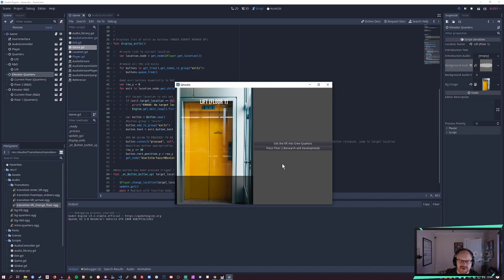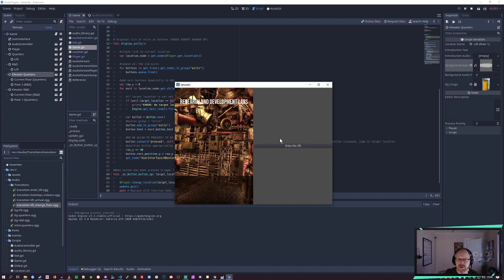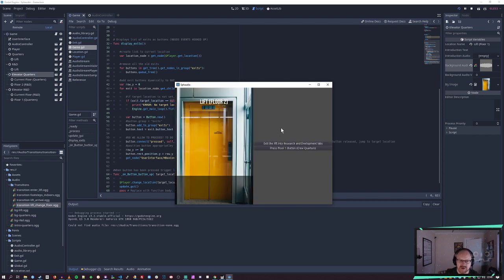Save that. Play. We are in the lift. And so if I go to floor 2, still in the lift, and then exit into R&D. You can hear everyone moving around. Back into the lift. Doors shut.